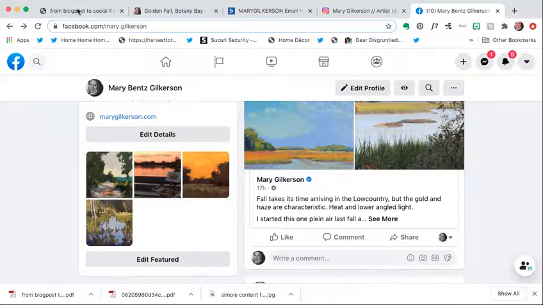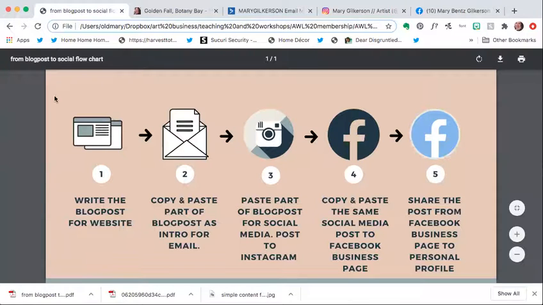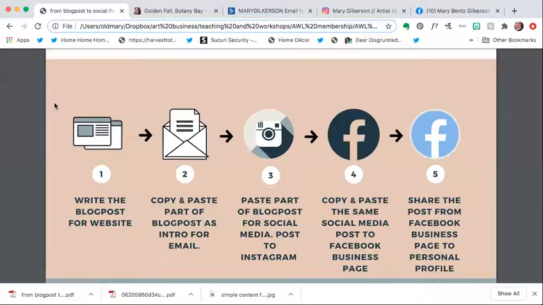So that's it. That is the flow from blog post to social. That's a really simple path to take one piece of content and put it in multiple places. Hope that little behind the scenes view is helpful.